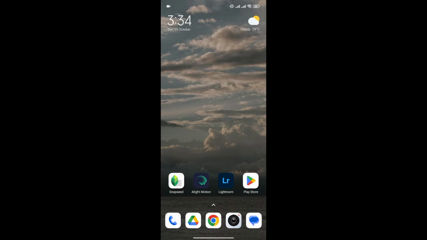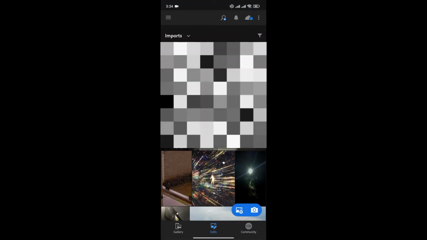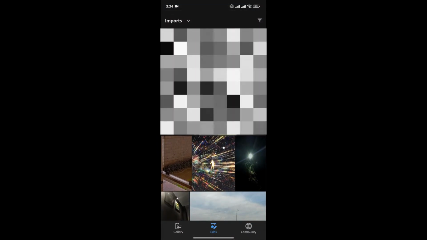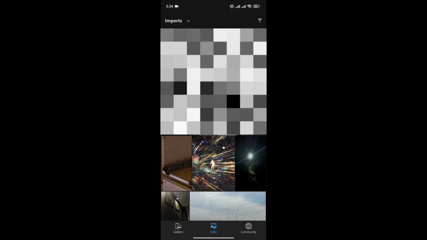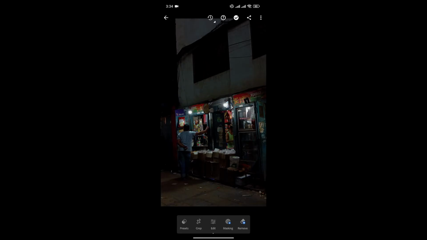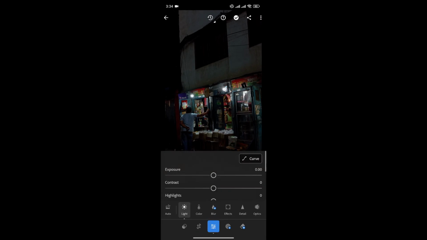So at first, open the Lightroom app on your phone. Now, choose the photo that you want to add fog to. For now, I'll choose this photo. Now, to add the fog, simply click on Edit option at the bottom menu.